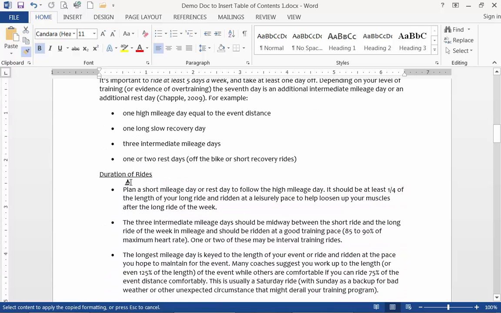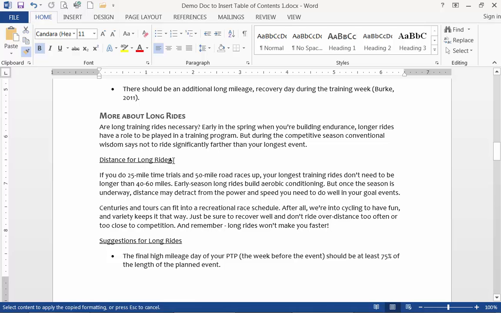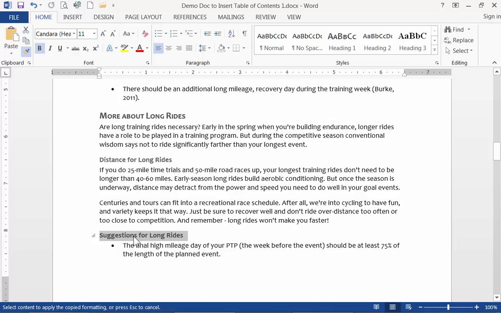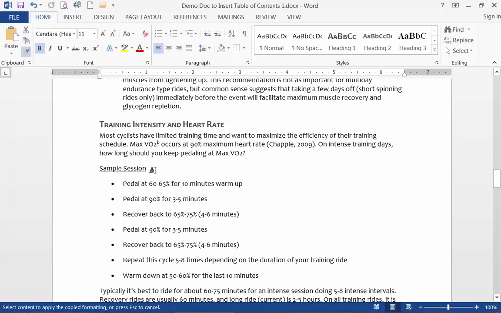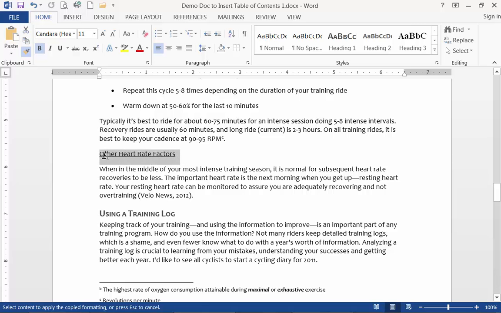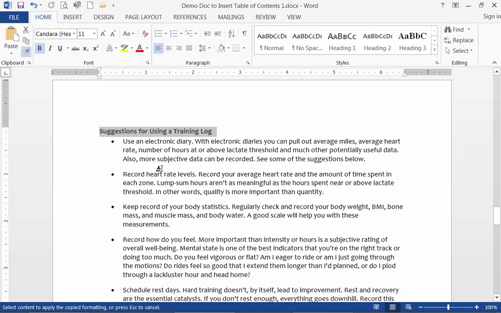To the rest of these subheading areas, duration of rides, I want that to be picked up by heading 2. Here's another one, distance for long rides, pick that one up. Suggestions for long rides, pick that one up. Let's see how many more. Sample session, put that as a heading 2. Other heart rate factors, and suggestions for using a training log, get that in there.